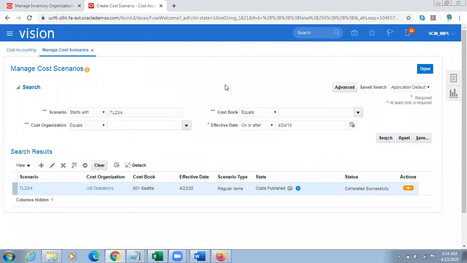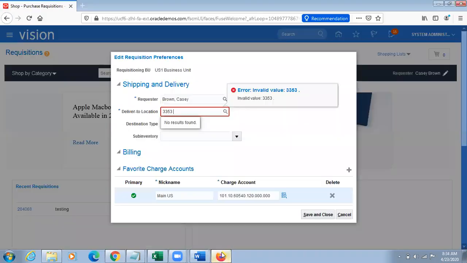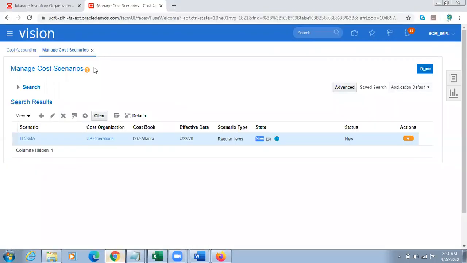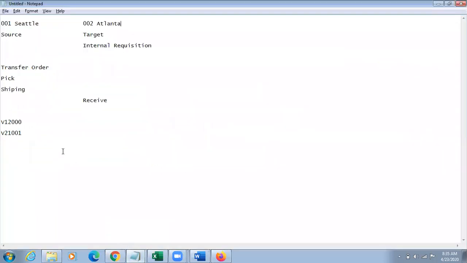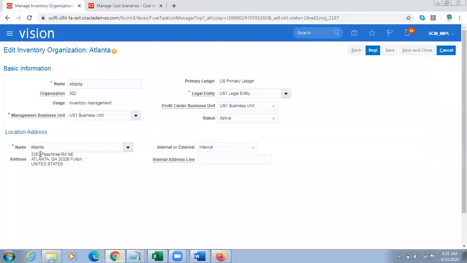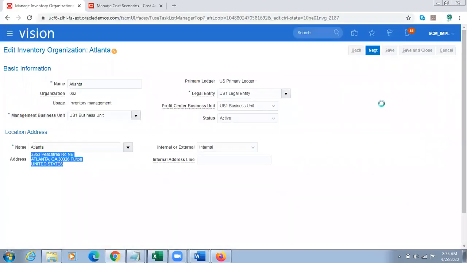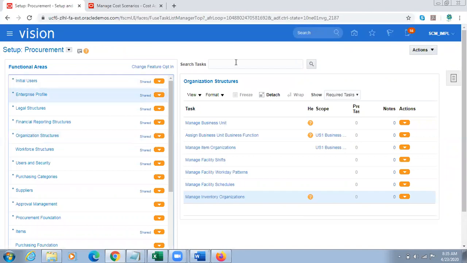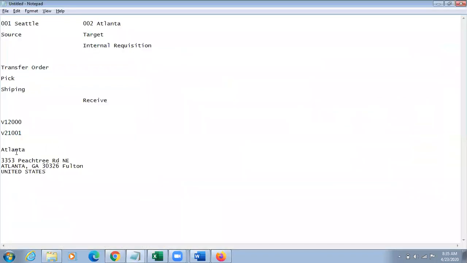Okay, so we'll wait for the scenario to be published. And let me verify whether this location is active or not. I'm verifying the location status. Enterprise profile, manage locations, Atlanta location.